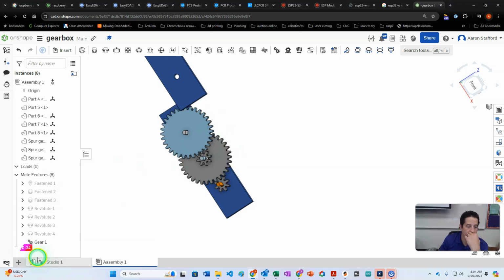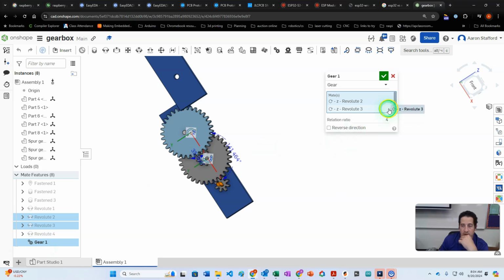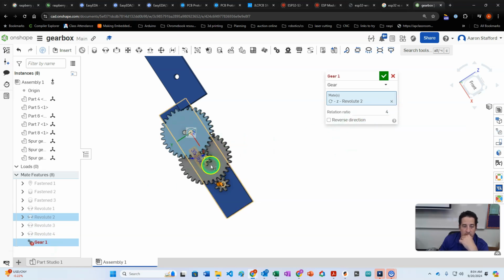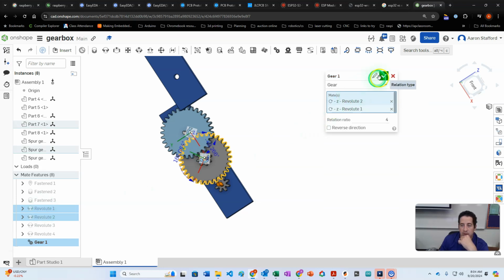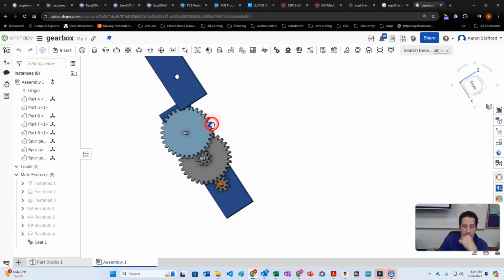Nope, you know it has to be. Let me change it. We have to make it to be between this one and the one attached to that axis, so the first one. There we go. Still not working.